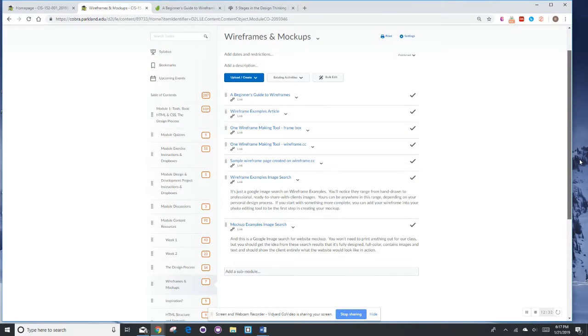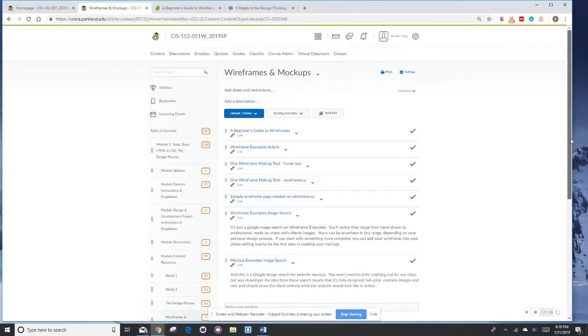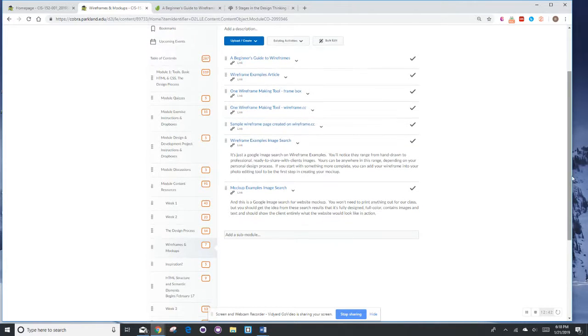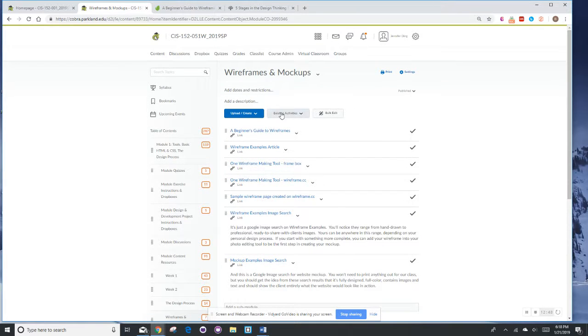Let me know if you have any questions about wireframes and mock-ups and what we're doing this unit, well, I'll get to that in a little bit. So basically we're talking sketches or wireframes. And let me know if you have questions.